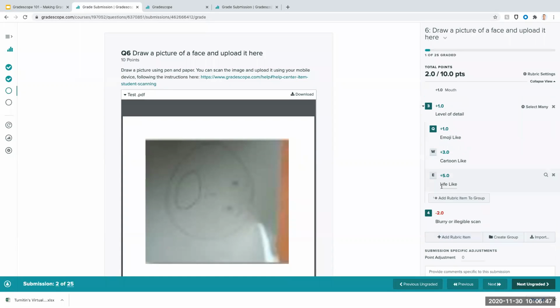Anytime you're grading throughout Gradescope and using the rubrics, you can add items to that rubric at any time you want to. So you don't have to build your rubric up front or in the beginning. You can build it as you go. As you see new mistakes that students make, or new things they've got correct, you can add them into the rubric at any time.